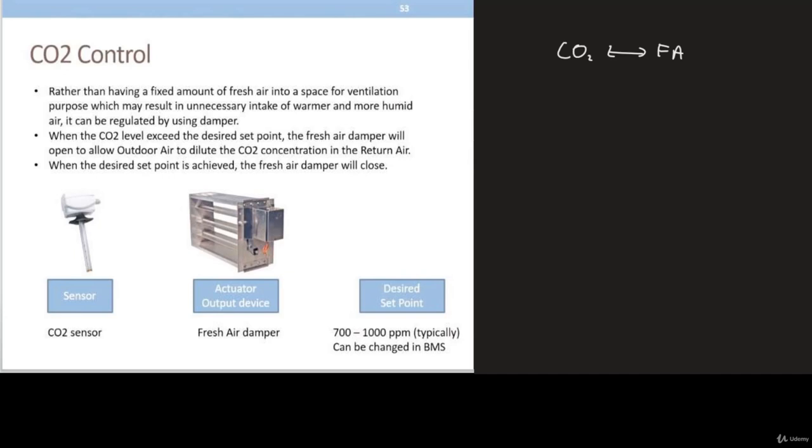So instead of putting in excessive amount of fresh air, which is unnecessary, because it will cause your mixed air temperature to increase and cause a higher cooling load, they always try to minimize the amount of fresh air going in by installing this thing called a CO2 sensor. If your CO2 sensor senses that your CO2 level in the room is still within limit, that means it's still at the healthy level, it will ask the fresh air damper to be closed fully. That means you will have 100% recycled air in the room.